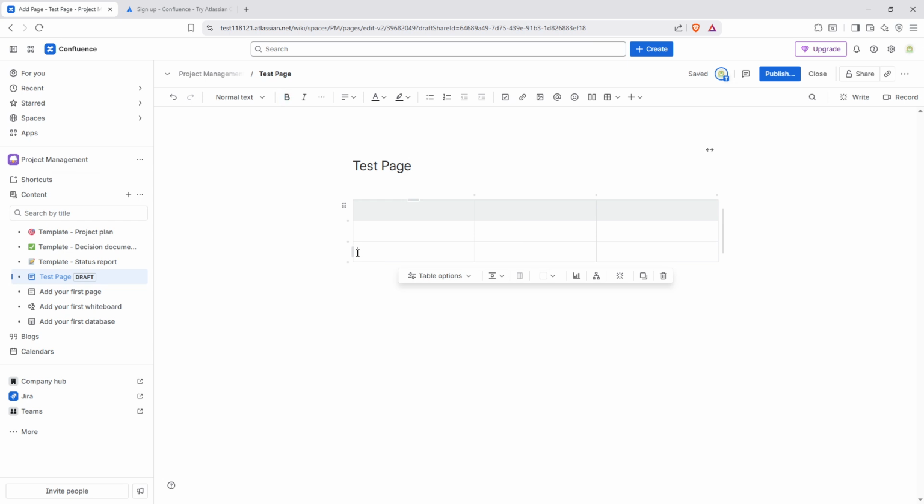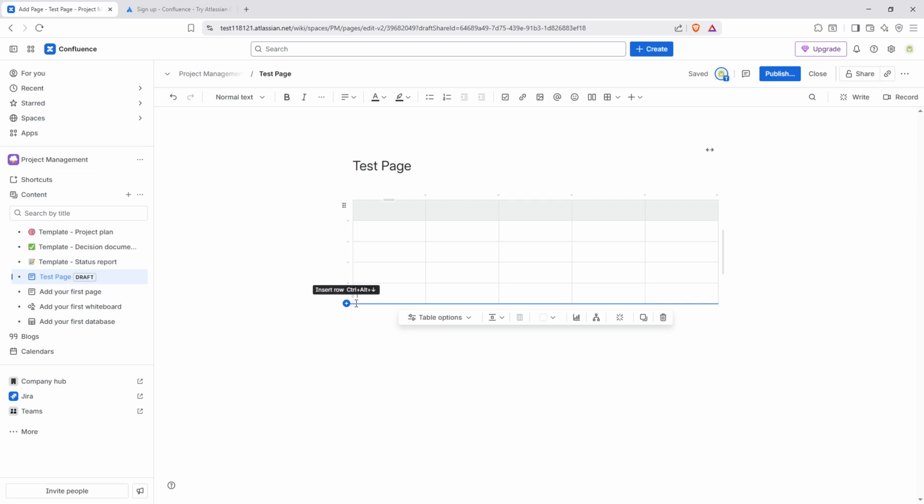Once you've added your table, it's time to customize it to suit your needs. To add more rows or columns, move your cursor over the table. You'll see little plus icons appear at the edges of the rows and columns. Clicking these icons will allow you to add rows below or columns to the right of your current selection.